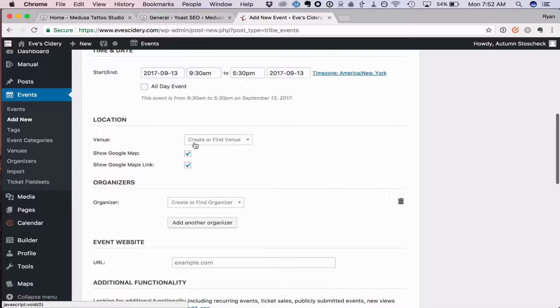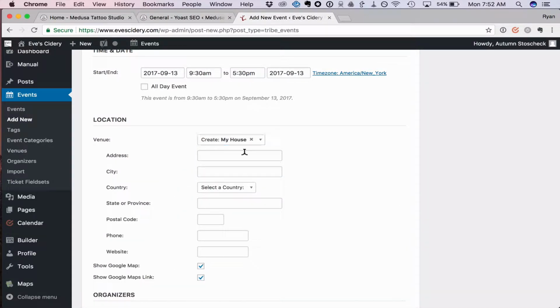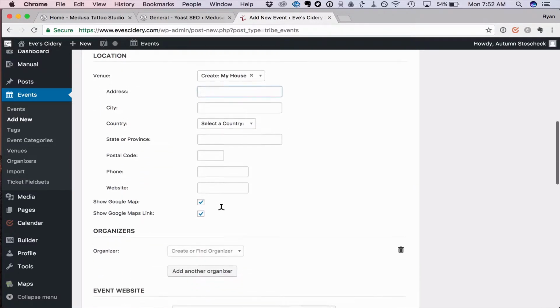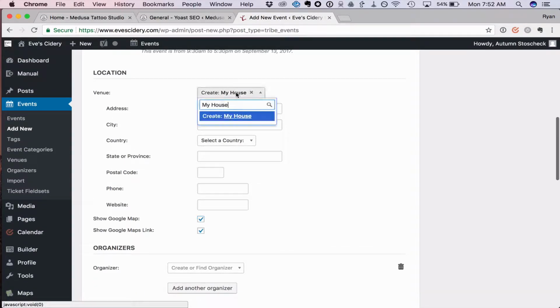Now, if you don't have any venues yet, you can create them here just by typing in a new venue. So I'll just say, my house. And you click create. Now it's going to get all the address information and stuff. This is what fills out the map. You can also turn off the map too if you want. But once you've created venues, it actually saves them, which is really awesome.